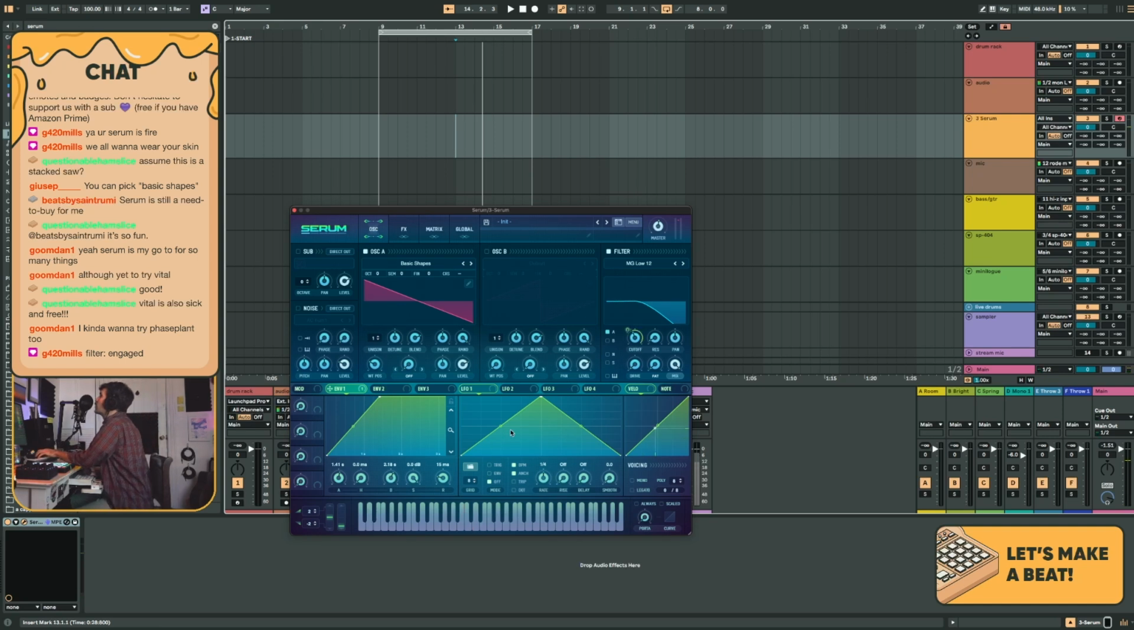Let's see. It sounds like there are multiple saws, not just one. It sounds like there's either unison or chorus going on, some sort of phasing, like multiple copies of the same sound. It sounds very layered, and it also sounds stacked.